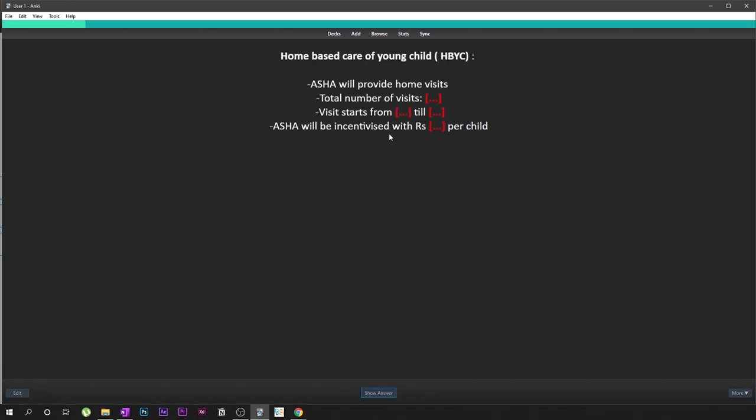So next we have the next question. The question is basically Asha will provide home visits for home-based care of young child. Then we have our total number of visits blank, visit starts from this day till this day, and incentive of rupees this. Now I will have to think in my head what are these answers. Suppose this is 5, this is 250, but I don't remember. If I click on space, it shows me the answer: 5, third month till the 15th month, and 250.